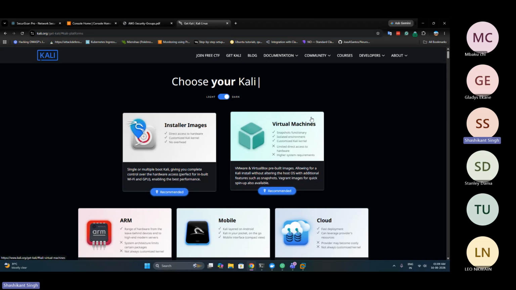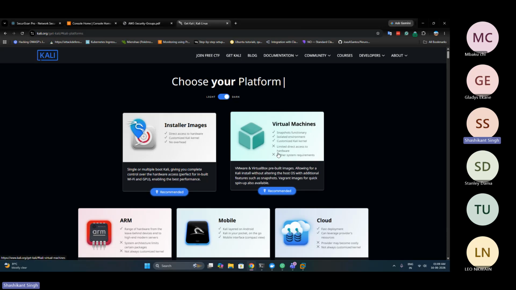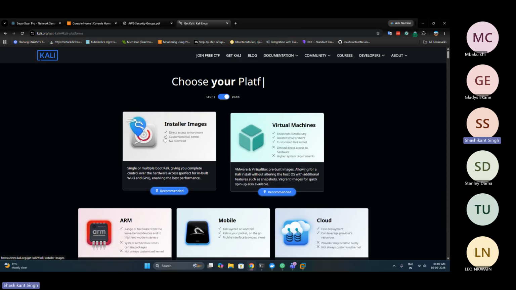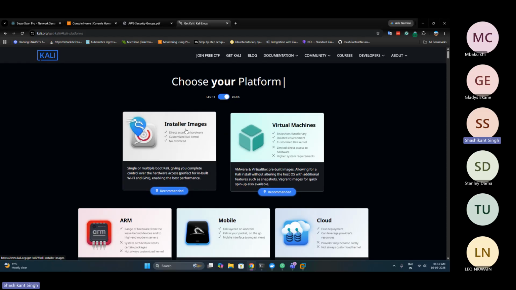Either you can choose the virtual machine. For example, if you want to run it in a virtual machine itself, you can download this one. Installer image means it will be a full image, so you have to set it up on your own from scratch. Either you can use this one, because it will give you more options to work with. I have this one on my PC right now; the other one I'd have to download, and this may take a little bit of time.